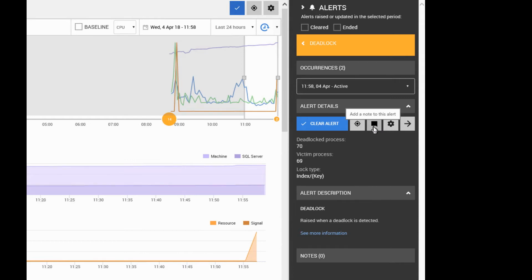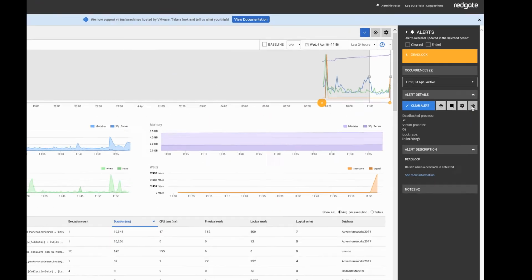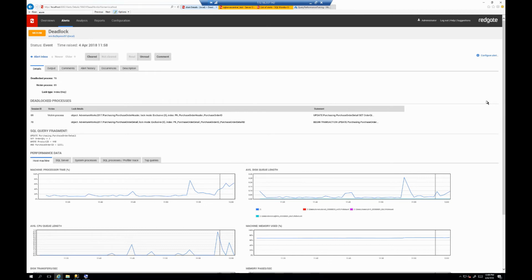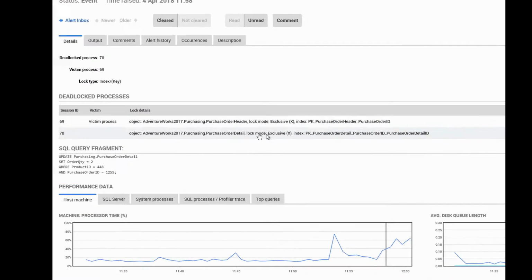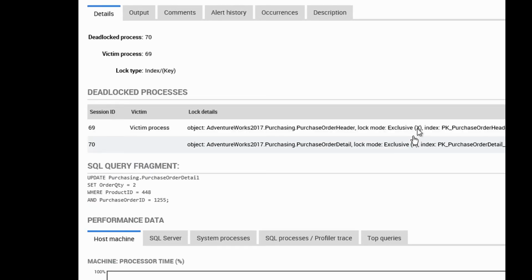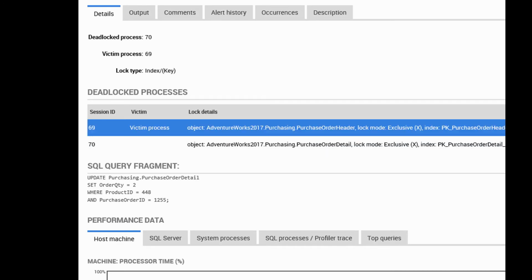We can add a note to the alert to mark off what this is, why it happened, all that kind of fun stuff. We can go and configure the alert, or best of all, we can go to the full alert details. Let's take a look at that. And so now we start to see information. We can see the object that was taken exclusive lock on, and then the victim process, what lock it was attempting to take. And you'll notice you can see which query was running and which query was running here.